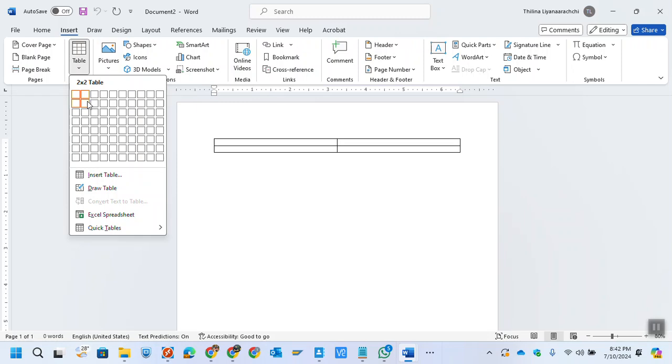A 2 by 2 table means 2 columns and 2 rows. If you want 3 rows with 2 columns, this way. 4 rows with 2 columns, this way. I want 4 by 4, so you can simply select 3 by 3, 3 by 4, 4 by 4.